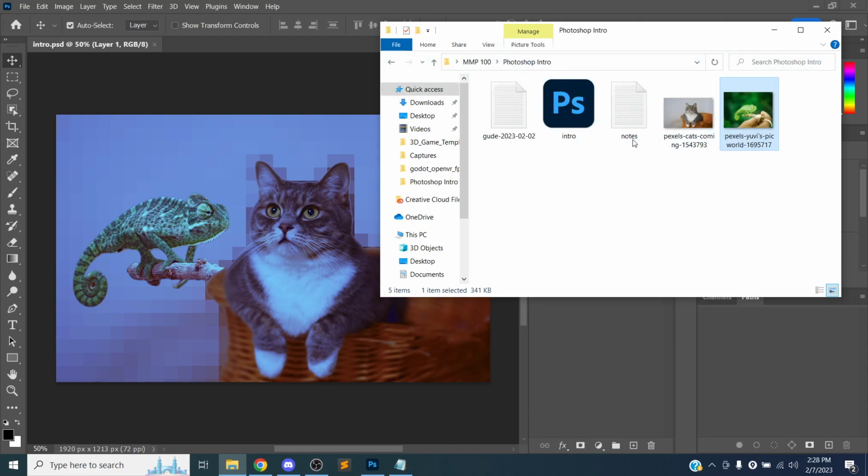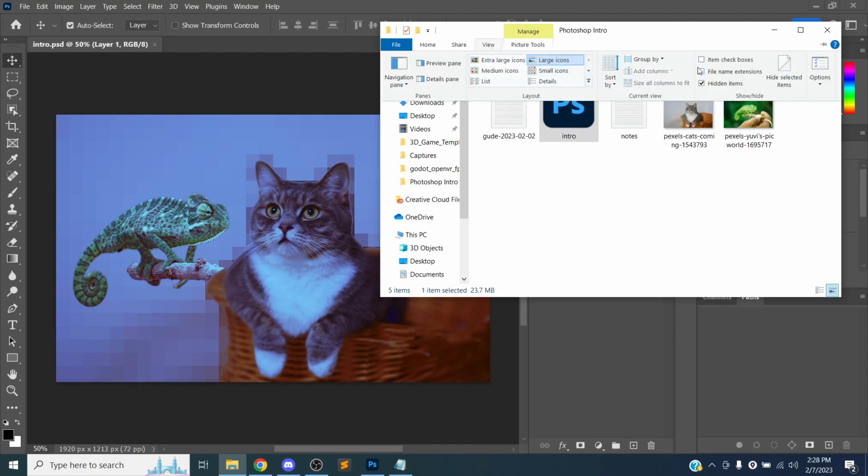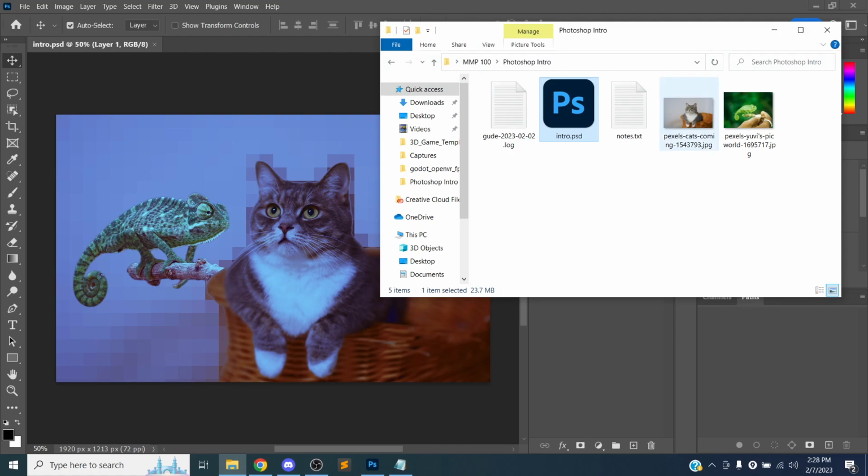So yours might look like this, where your Photoshop just says Intro, your Notes just says Notes, your image just has the name of the image. But we really want to know, especially for this particular lesson, but we do in general want to know what type of file these are. So if you're on Mac, it should show by default. If you're on Windows, you may need to go to View and just go to File Name Extension. And that will show you what type of file.